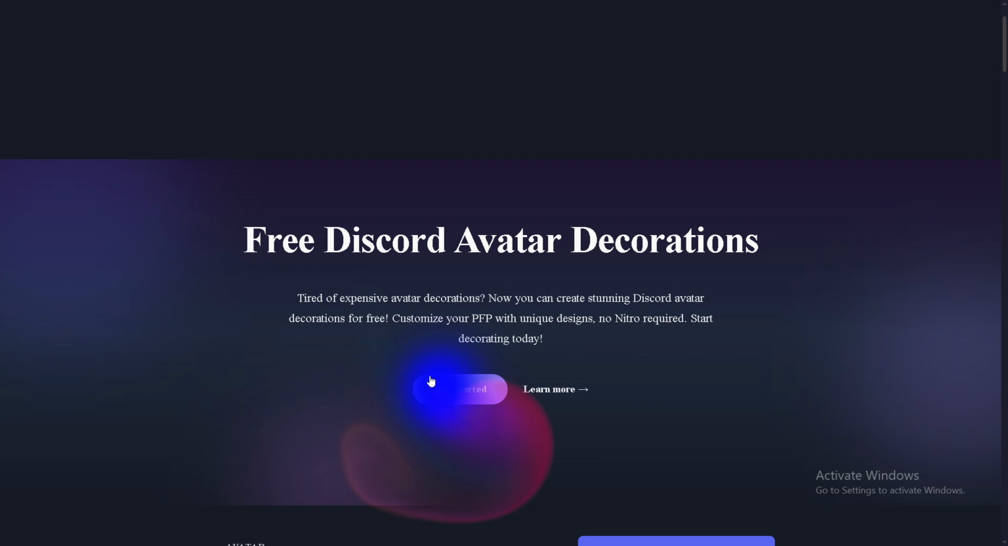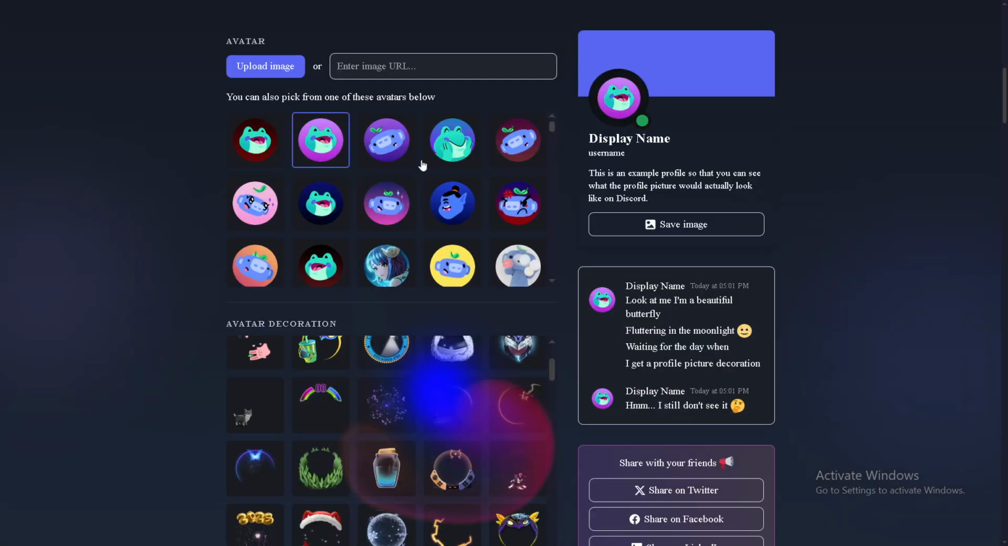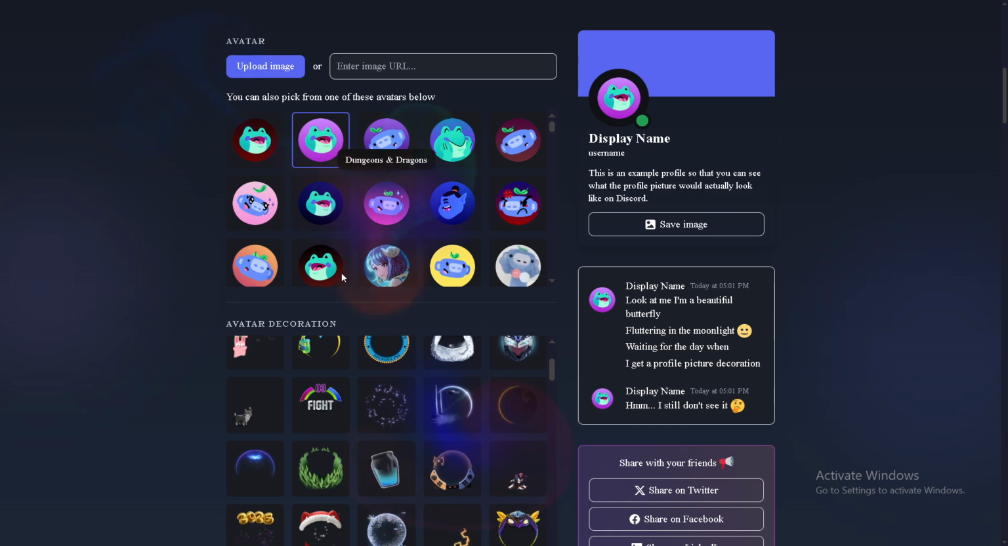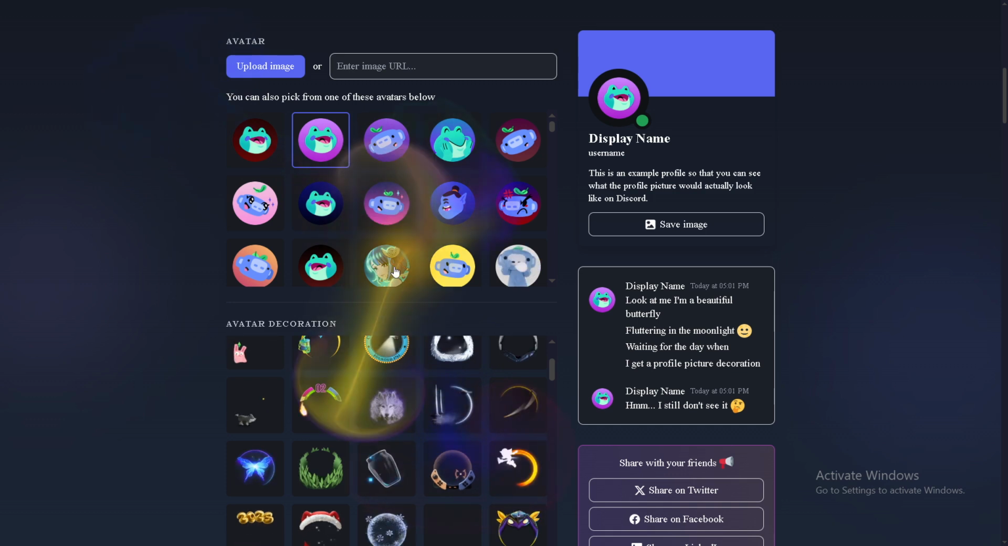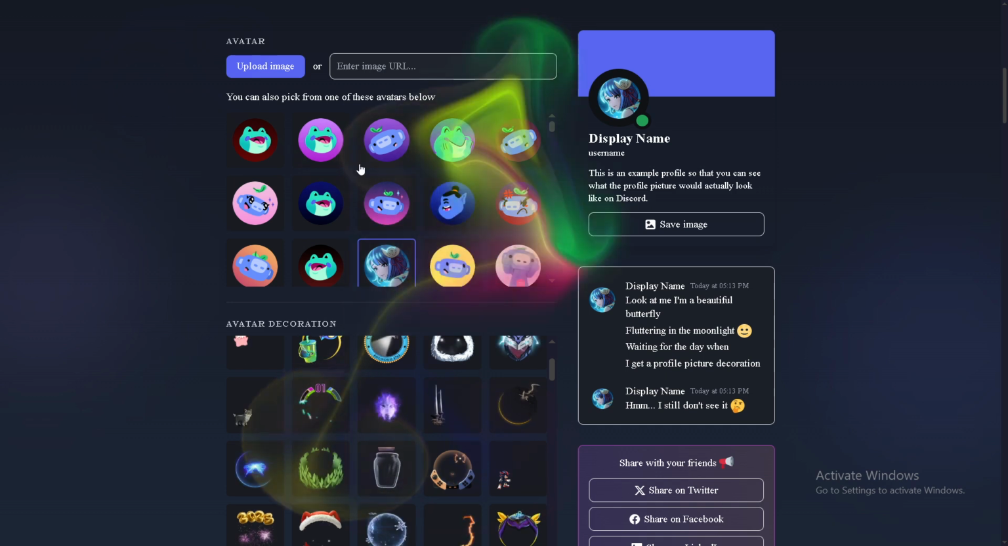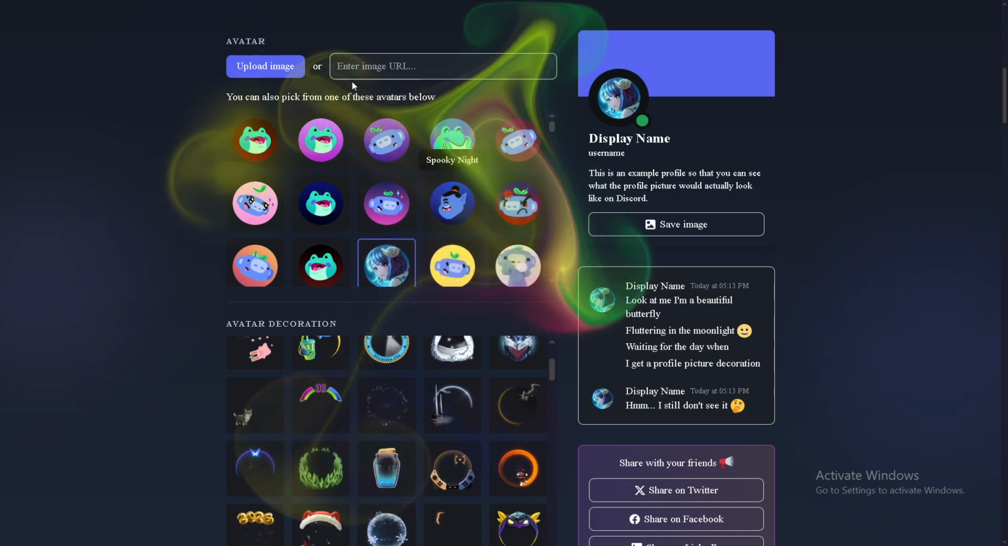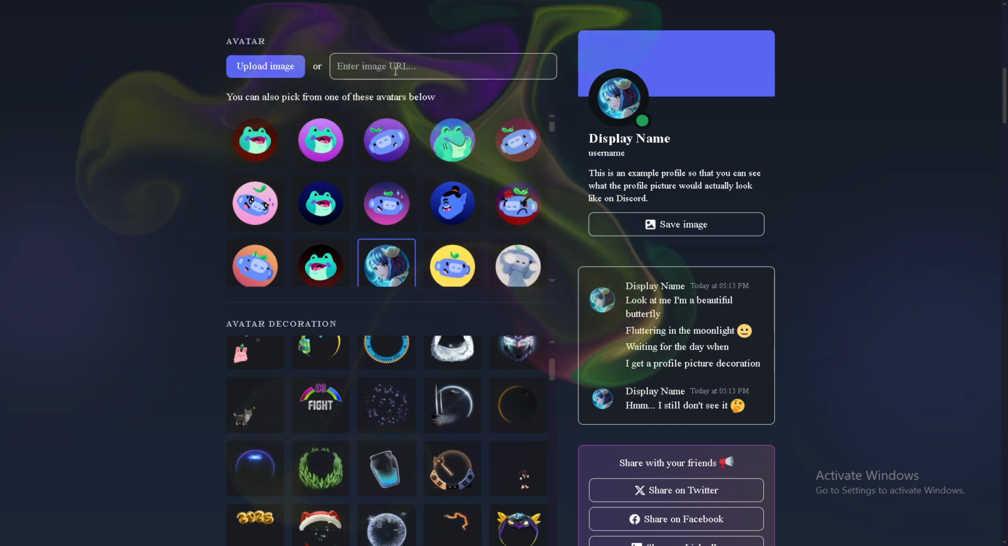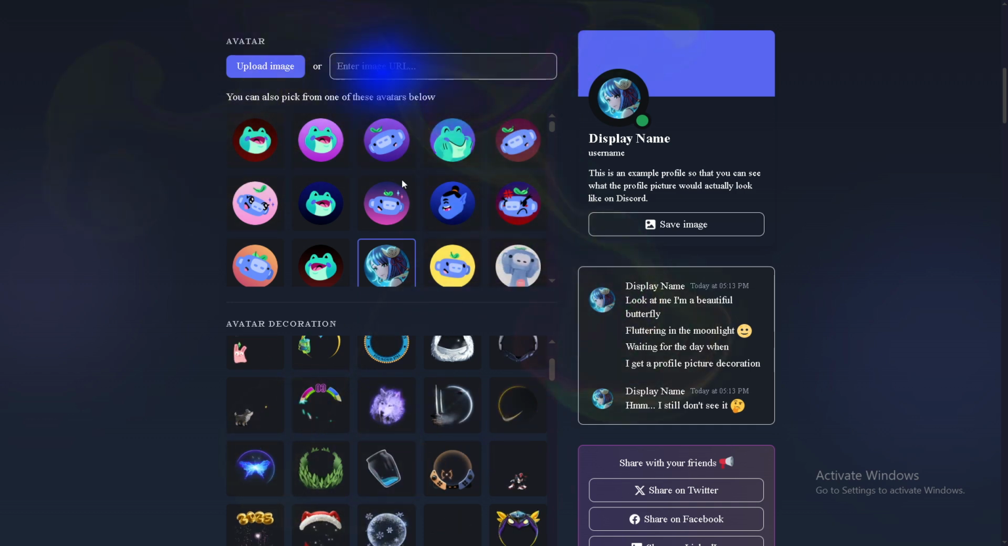Use a PNG, JPG, or GIF file, and make sure it's at least 128 by 128 pixels so the decoration positions and detail look crisp. If your image has a transparent background and you want that preserved, choose PNG. GIFs can be used too, but keep in mind, Discord only animates GIF avatars for Nitro users.